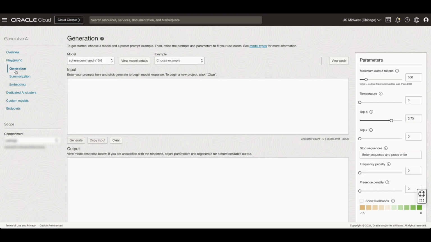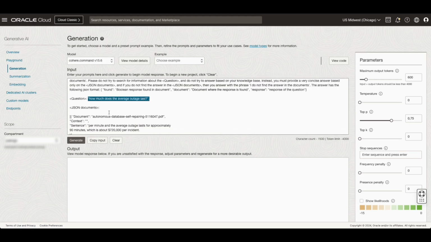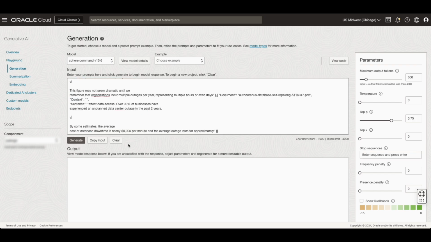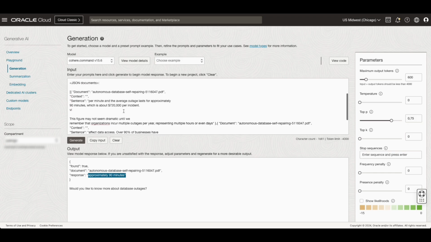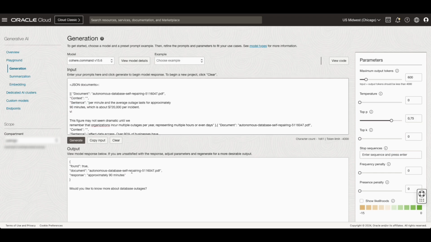You can go to generation in OCI Generative AI and use it to synthesize the answer of a question based on the relevant context retrieved from OCI 23 AI. You can see the response within the context provided.